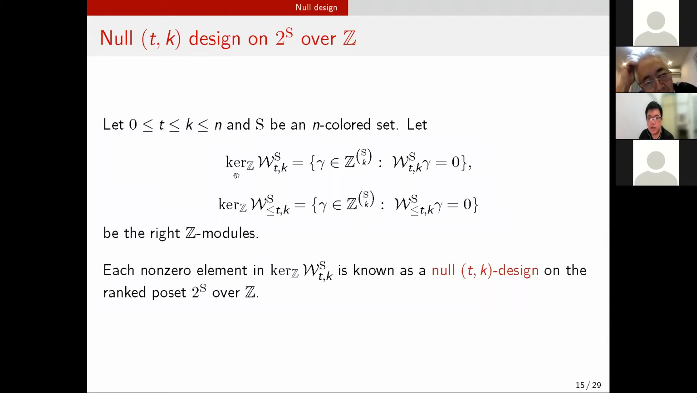Let these two kernels be the right Z modules. So here gamma is an integer vector such that the matrix times the vector is 0. Also here, each non-zero element in this kernel, in this Z module, is known as a null TK design on the ranked poset 2 to the power S over Z.